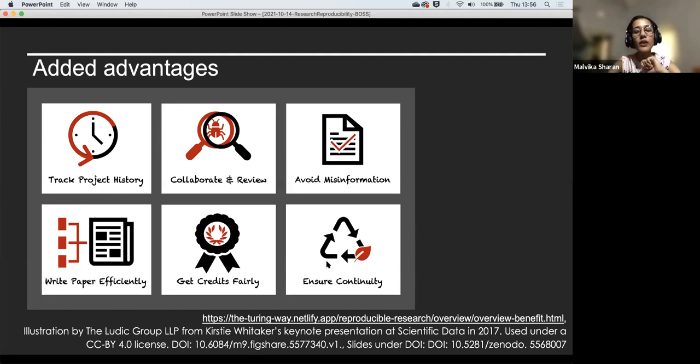And then you can also ensure continuity. You're a researcher, you are curious, you are studying something today, you might not be studying that in the future. So you want to make sure that whatever you're doing now is actually available for other people who might still be interested in working on your work.